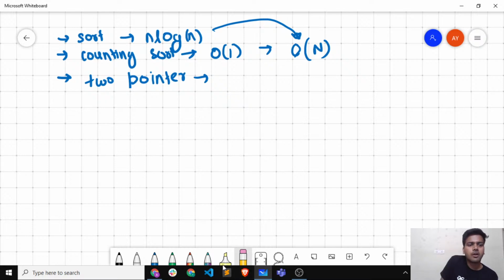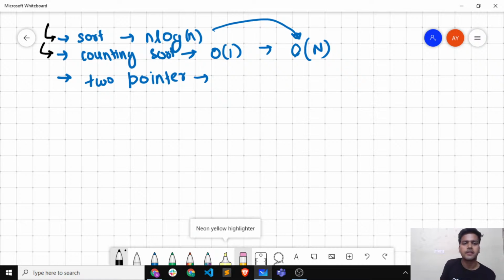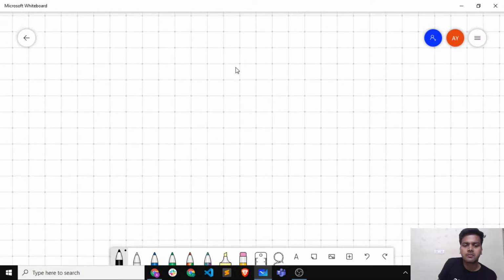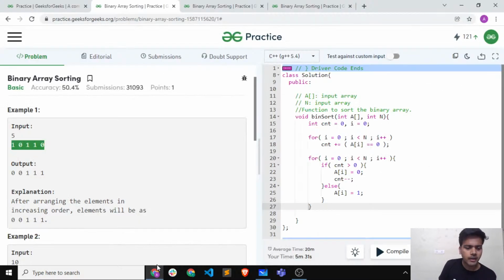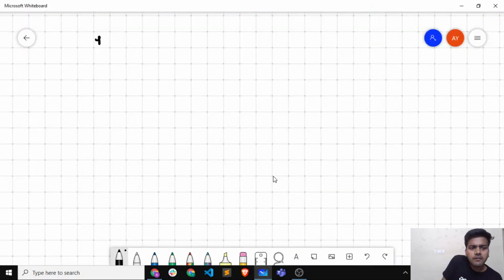So we already discussed that we can use the sort function. Now let's discuss this counting sort, or the second method. Here, as we know that we have only two types of element, zeros and ones, first of all, in one pass, we will count the number of zeros. Let me write it: count the number of zeros.